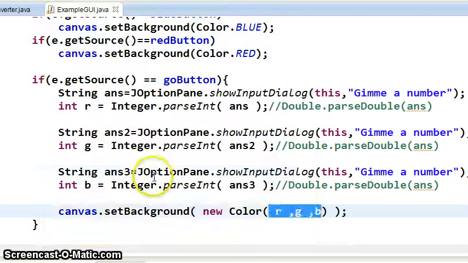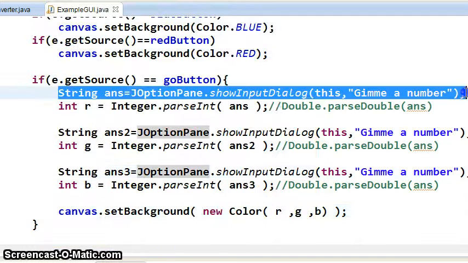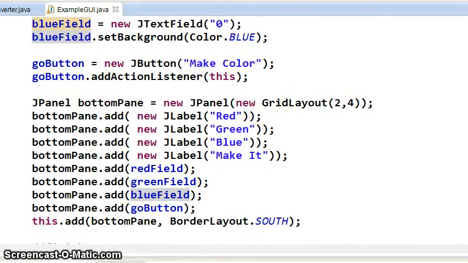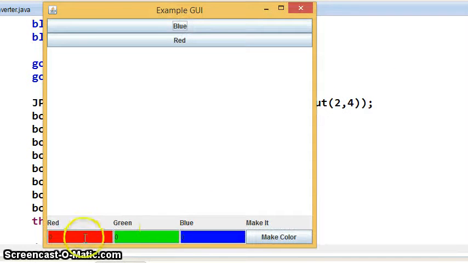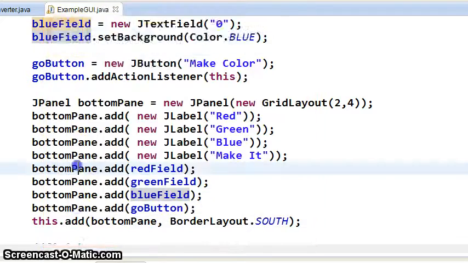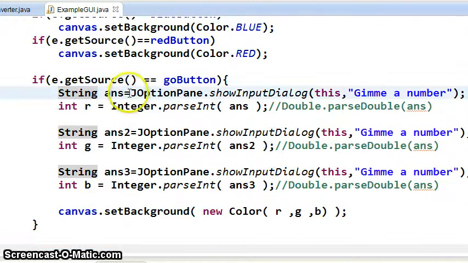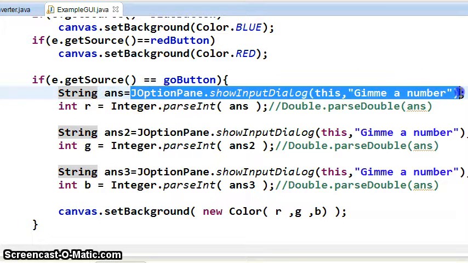Okay, now, if you don't like the pop-ups, you don't have to use them. That's fine. Instead of JOptionPane, you can actually use these JTextFields. So we've got these JTextFields at the bottom: red field, green field, blue field. Let me show them to you in case you didn't notice them. Red field, green field, blue field. Now, don't type words in there when we're going to try to turn them into numbers. That'll make the whole thing throw up, but that's all right. And we can do this.